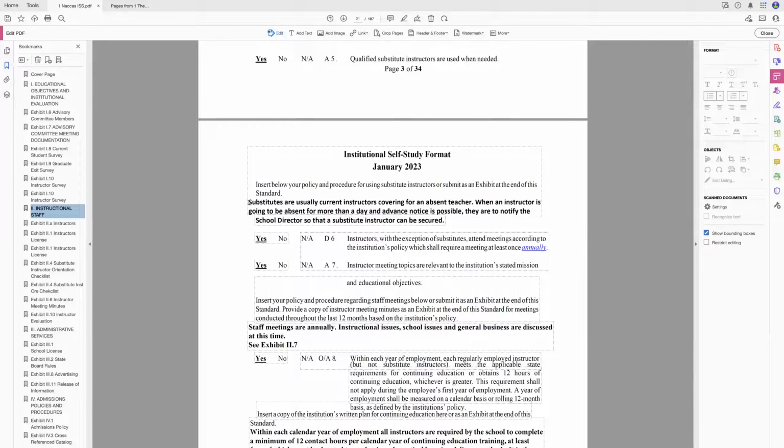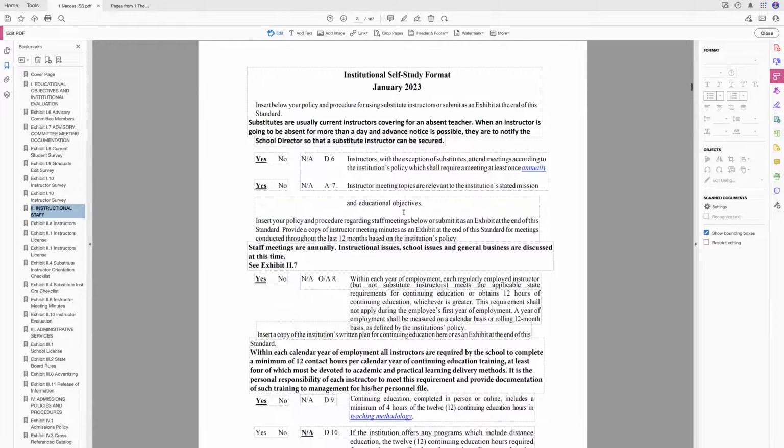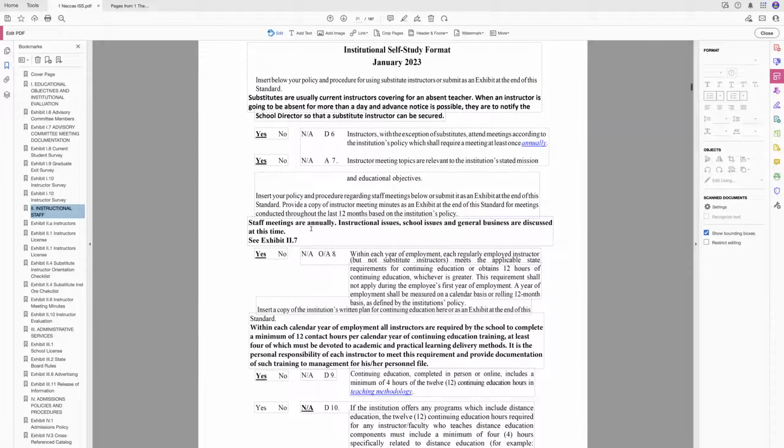Everything that you see in bold, we've already answered the questions. You can keep those. The staff meetings, it's already answered. So you can use this ISS. It will be very easy.